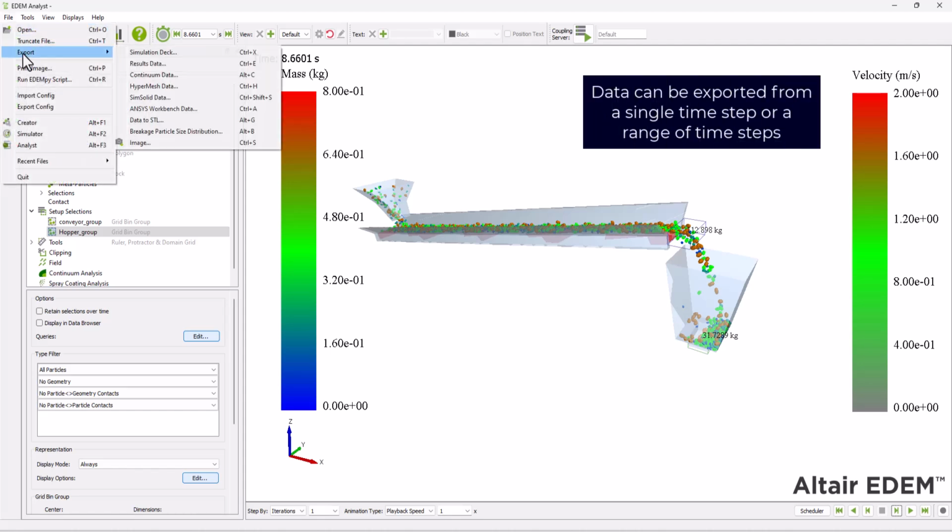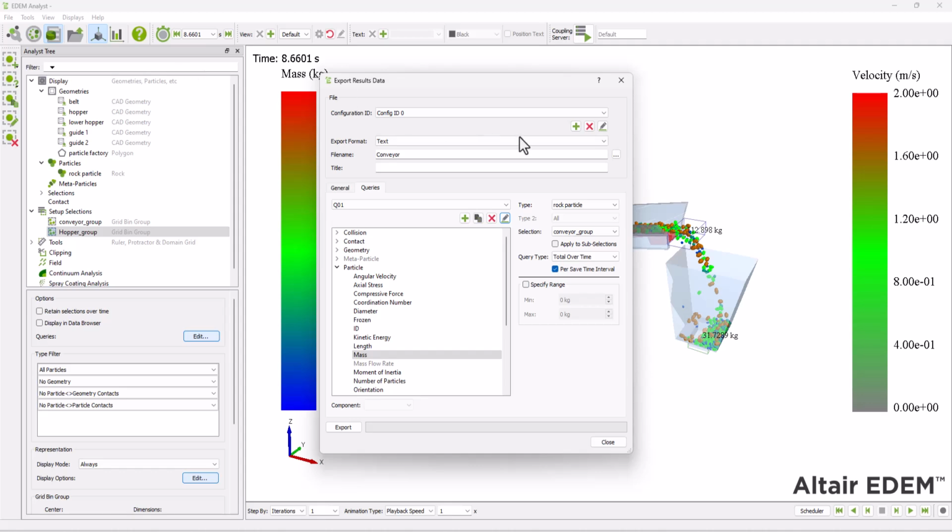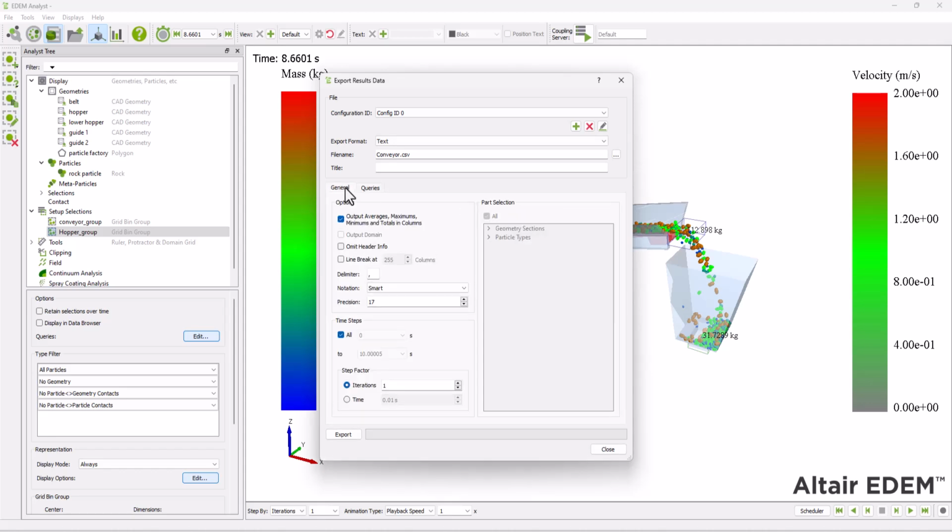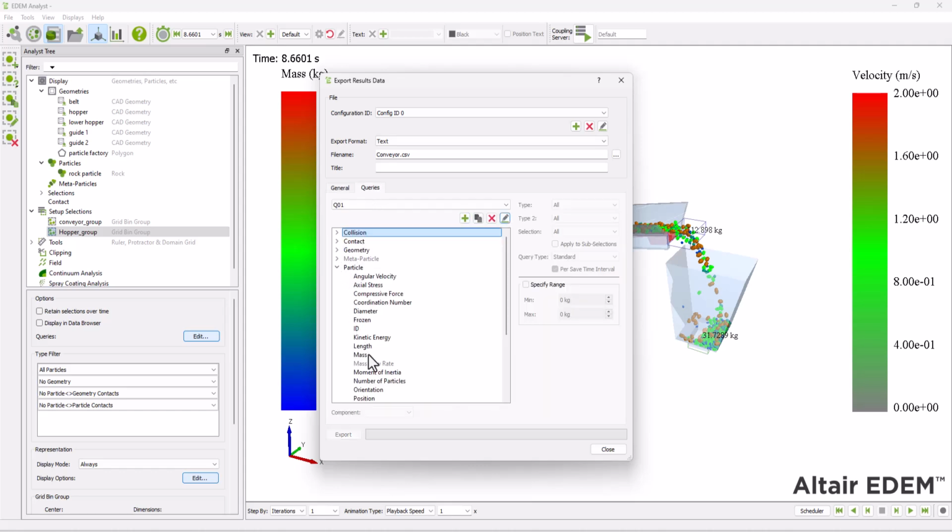Finally, create an export configuration. Define a query to export bin group data. Tick the output averages, maximums, minimums, and totals in columns checkbox. Uncheck all, then set the range to start at about 6.3 seconds. Click on the particle element in the list, then select mass.